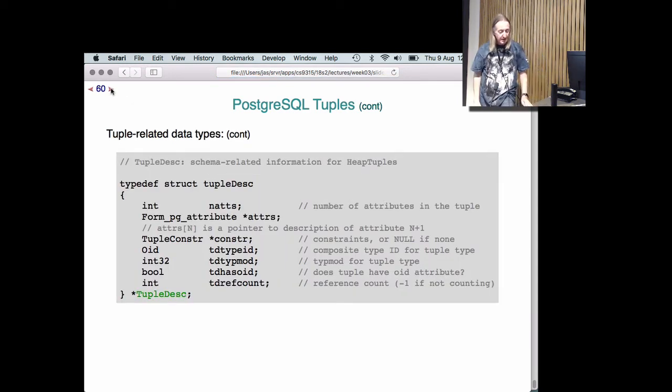Alright, so the tuple descriptor is something that's stuck at the start of a tuple, and one thing it contains is the number of attributes. Another thing it contains is effectively an array of descriptions for individual attributes, and all of this stuff actually comes from the pg_attribute table. It grabs a bunch of information directly from the fields in the pg_attribute table. Then we've got information about constraints.